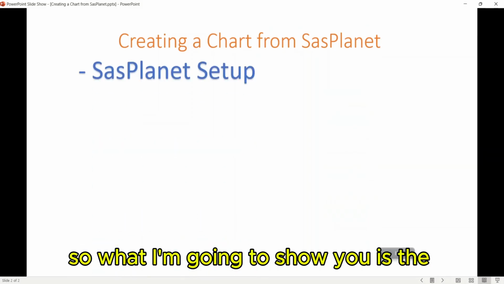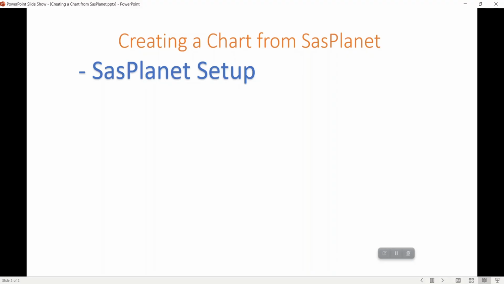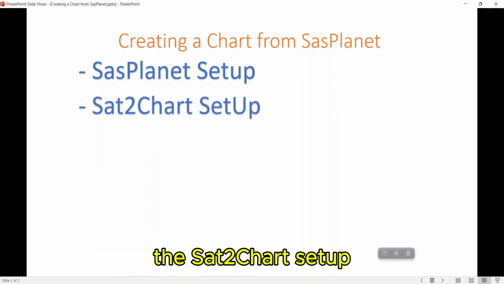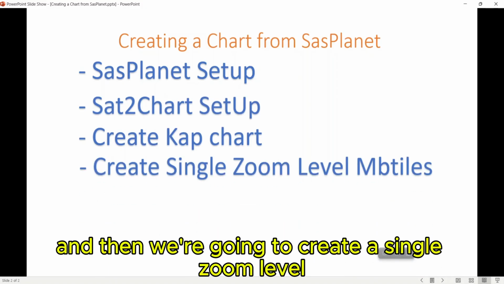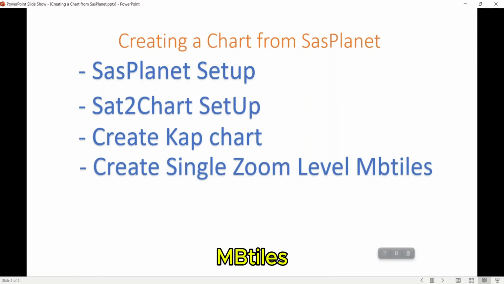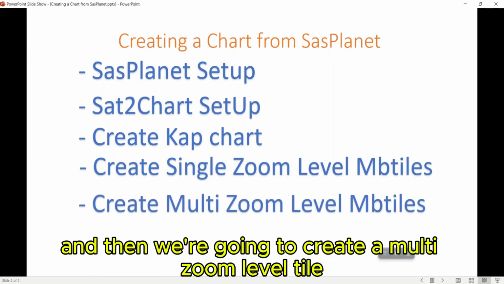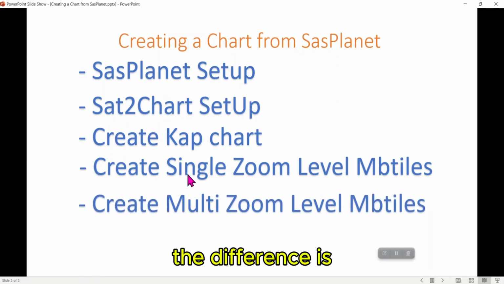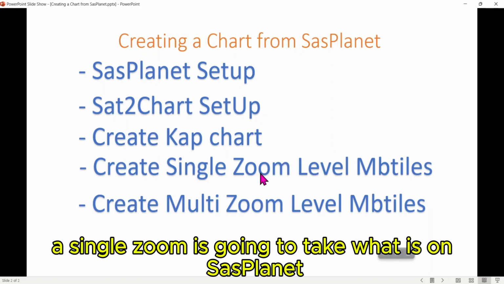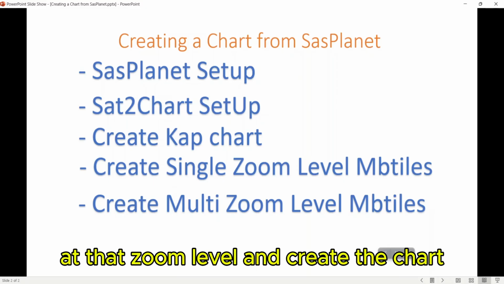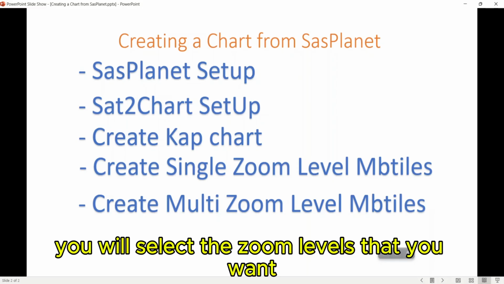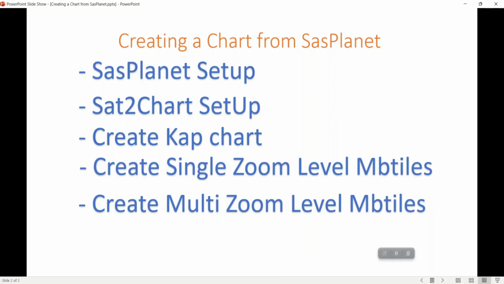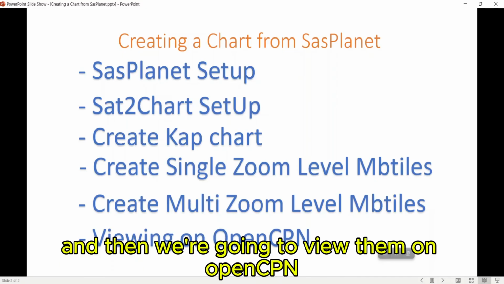What I'm going to show you is the SasPlanet setup, the Satu chart setup, then we're going to create a cap chart, and then we're going to create a single zoom level MB tiles, and then we're going to create a multi-zoom level tile. The difference is a single zoom is going to take what is on SasPlanet at that zoom level and create the chart. A multi-zoom level, you will select the zoom levels that you want. And then we're going to view them on OpenCPN.